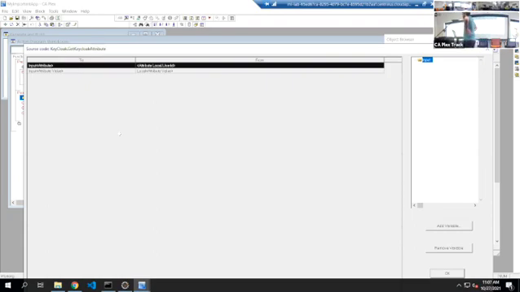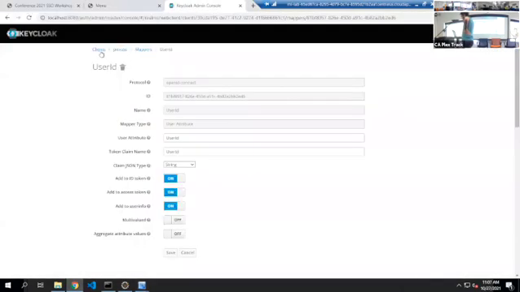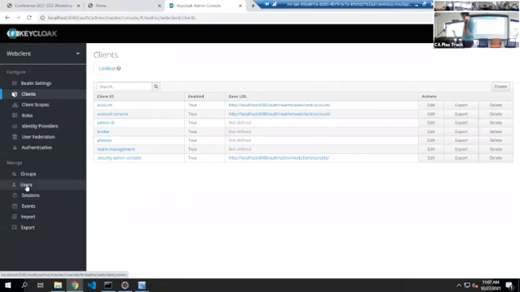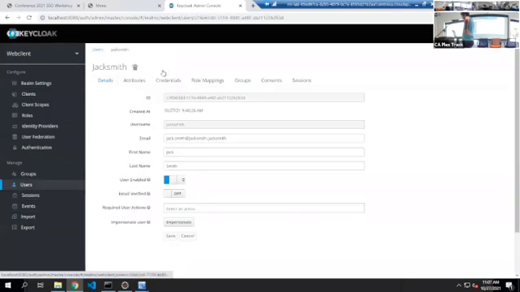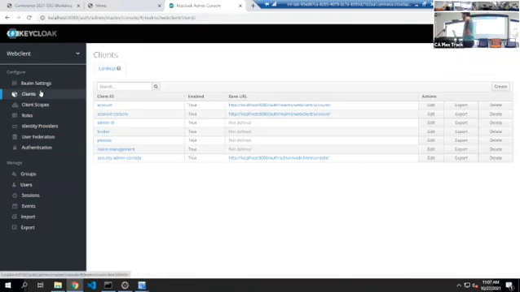So if at any point you forget Jack Smith's password, as the admin, you could go back and reset it in any way you want. So that's the one nice thing about being the admin, is you can go into the users setting, find Jack Smith, and just under credentials, reset their password, turn the temporary off, so you could set to be whatever you want. So easy fix. Just don't forget your admin password. That's the one bad thing.